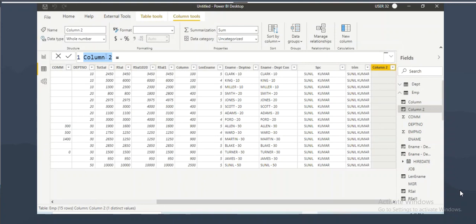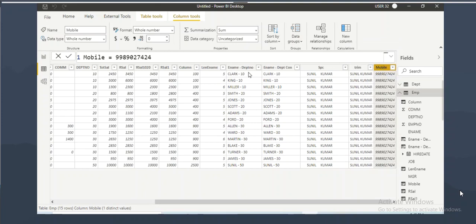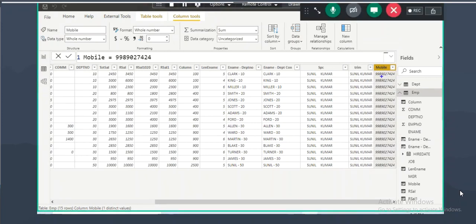they don't show all the numbers. Take an example, a mobile number like 9989027424. I have a mobile number here. When you show this mobile number in the report, I don't want to show the whole number as it is. For each employee or each customer, we have different mobile numbers, and I don't want to show the complete mobile number.